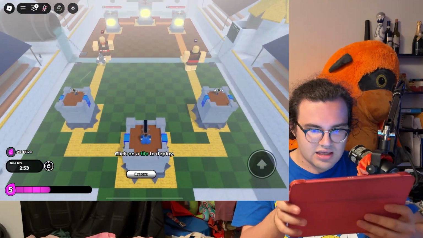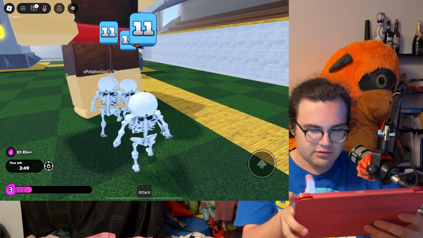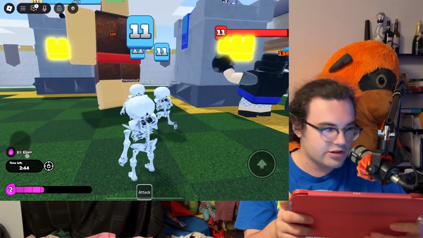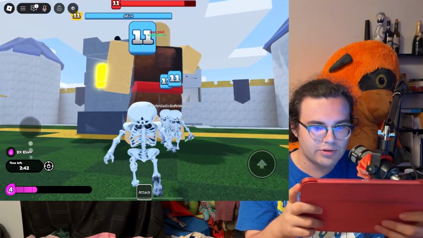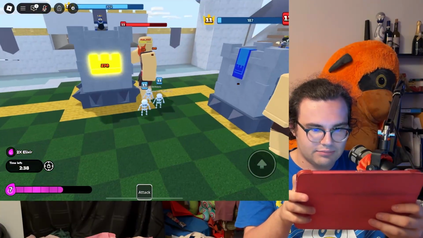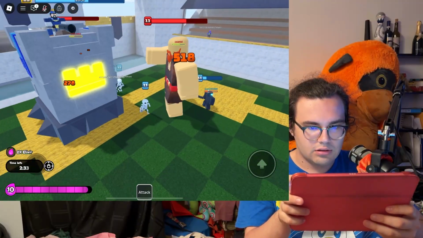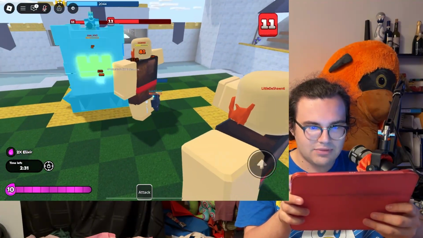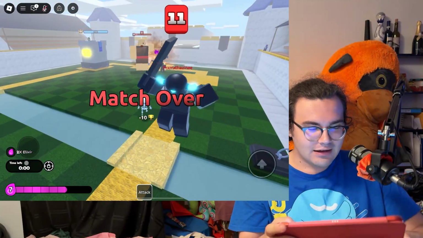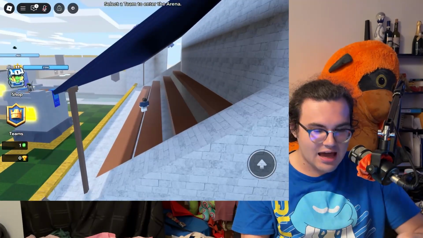This is a different version of Roblox Clash Royale than the one that I was playing yesterday. I don't know if this one is better or worse, but it doesn't look that good. What the hell is happening? How the hell is he on my king? Can we stab this guy? How did I die? Whatever, man. Oh, match over. Yeah, I got 3 crowned. What the hell is happening?